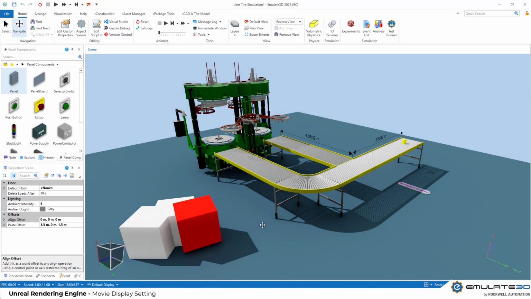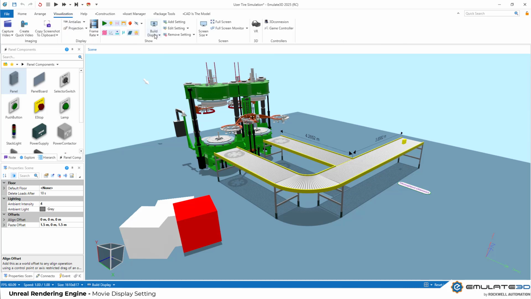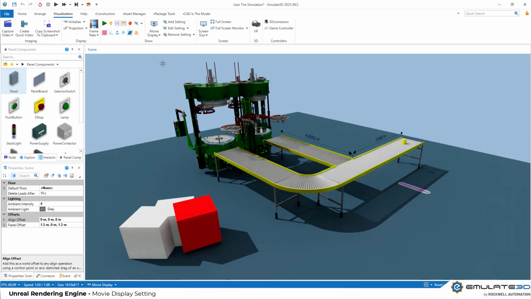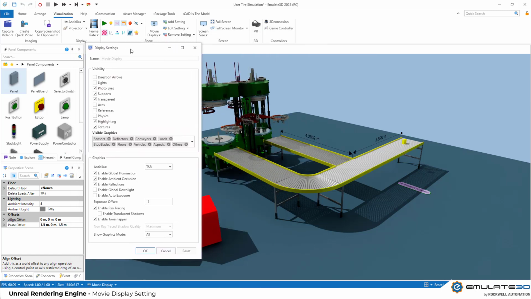There are some preset display settings which we can really quickly toggle between using the bottom bar just here. Or we can look at them in detail by going to the visualization tab on the ribbon and looking at the display section just here. We can edit these default settings and we can create our own as well. So let's have a look at a couple in turn. The movie display is going to be ramping up our graphics to maximum. So if we look at the graphics settings down in this bottom section of the display dialog, we can see that most of these settings are enabled, and we'll go through each of these in turn.